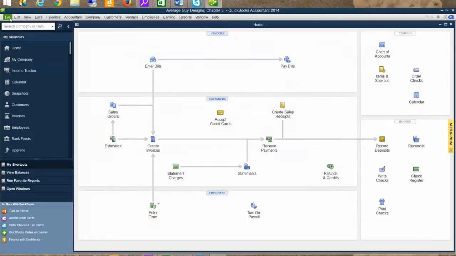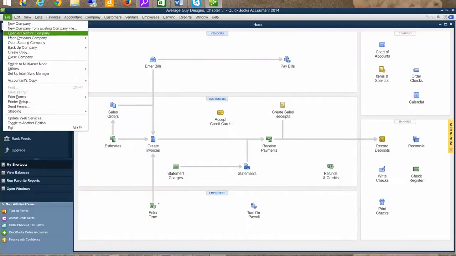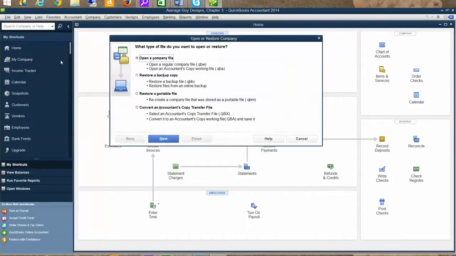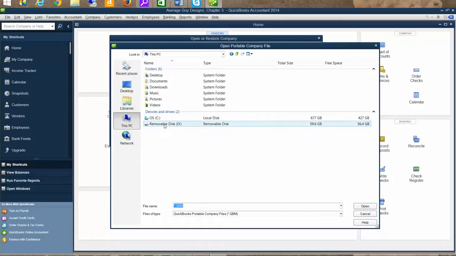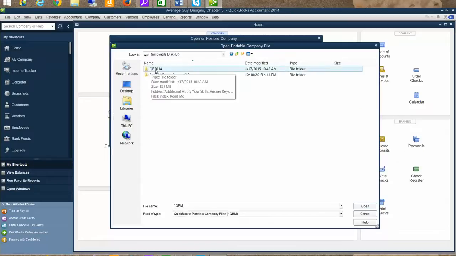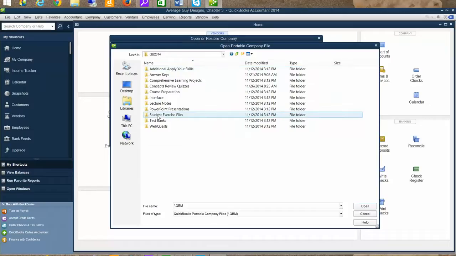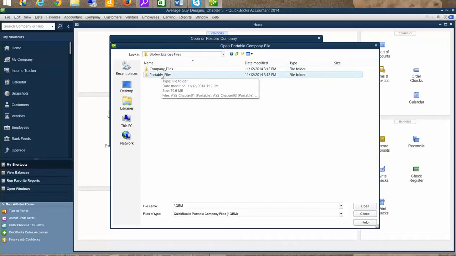Go to File, Open or Restore Company. Go to Restore a portable file. Hit Next. I have mine saved on a USB, so I'm going to go to This PC and get my file which I have saved on my USB. I have it saved in this folder, QB 2014, in the student exercise file and then in the portable file.